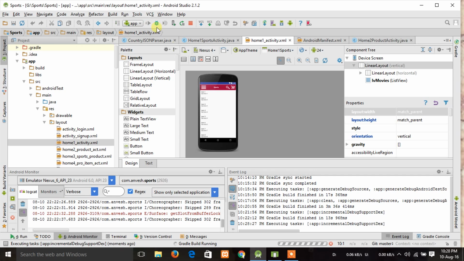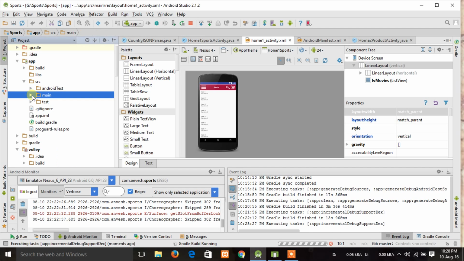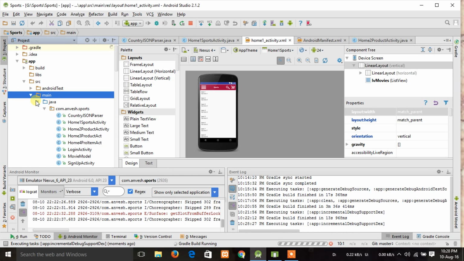So the Gradle build has been started. It might take some time, and in the meantime I can explain the source code. So I'll go ahead and explain the source code.